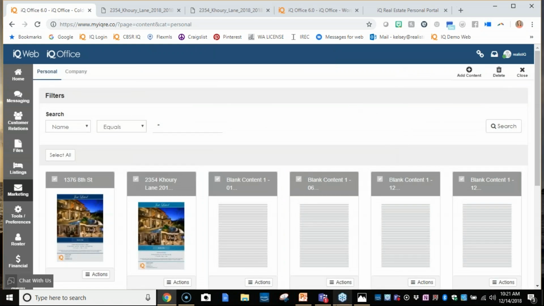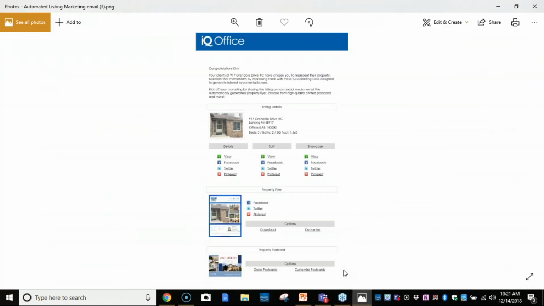So here's what's coming soon that's really cool. You're going to start getting emails, and this is rolling out slowly company by company. So if you're not getting this, you need to ask your office administrator about it. And I believe it starts on Monday. You're going to start getting an email that says, congratulations, your clients have chosen you to represent their property, and we want to kick off your marketing.